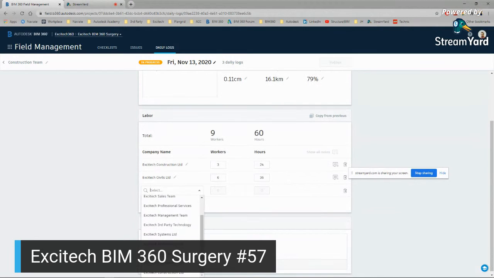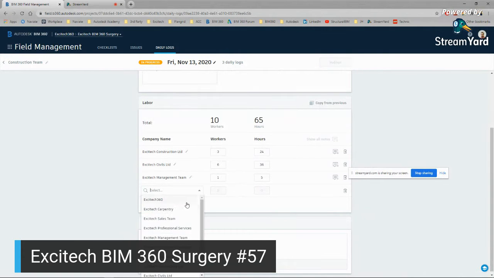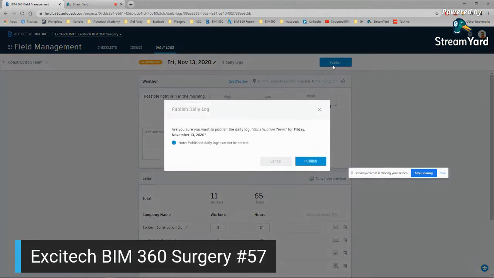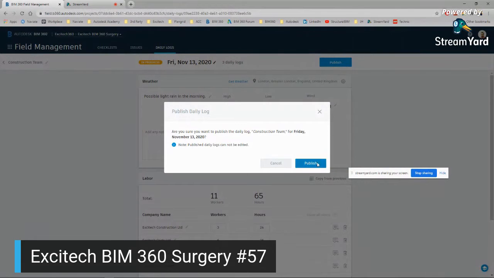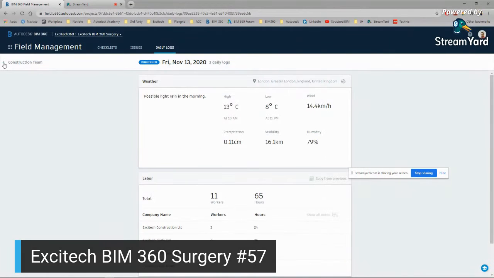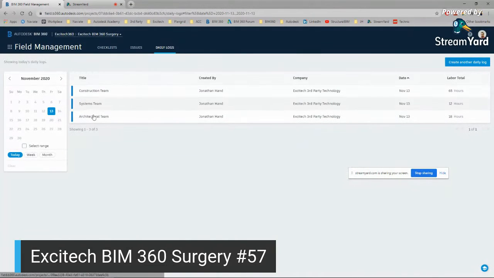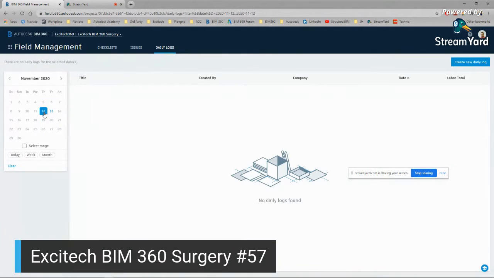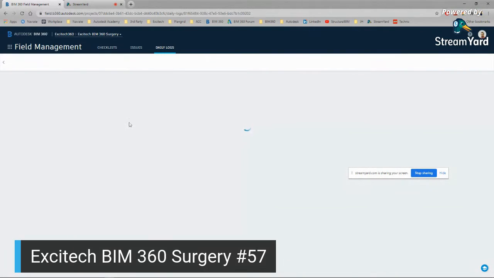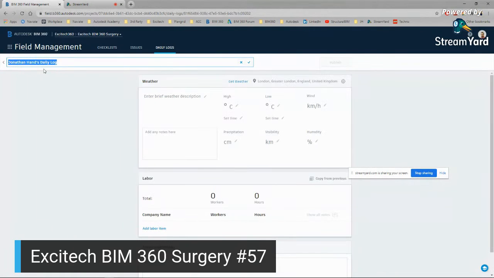And also, let's say we had the Excitech management team also on site, and they were there for 5 hours. And then we click in and we go, the sales team visited, and they were there for 1 hour. And then I can click publish. So we publish that out, and there we're starting to build up a range of things that were on the site that day. So you can then go back, as I said, retrospectively, and add in a labor item for that team.